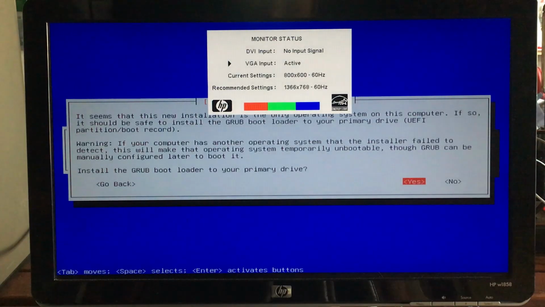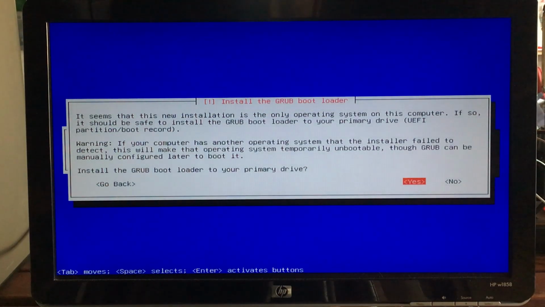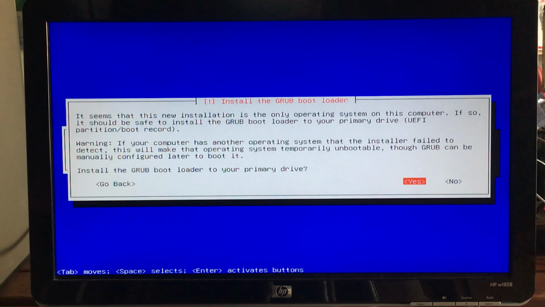Alright, so it seems that the new installation is the only operating system on the computer, so it should be safe to install the GRUB loader to your primary drive. UEFI, partition, or boot record. Boot record is the old type BIOS for this computer. This is just telling you that if you have another operating system and you install something, it could corrupt that, or make it unbootable. This is the only operating system on this computer, so I'm not worried about this at all.